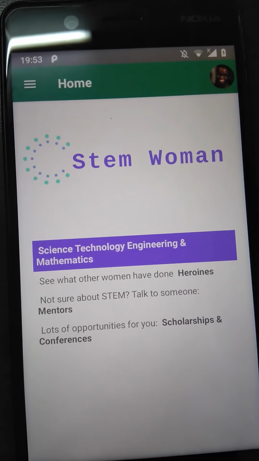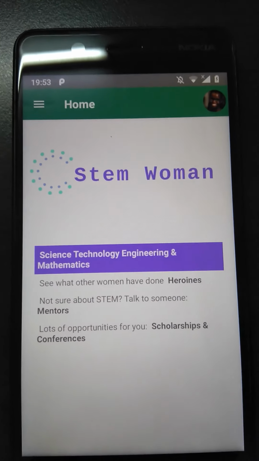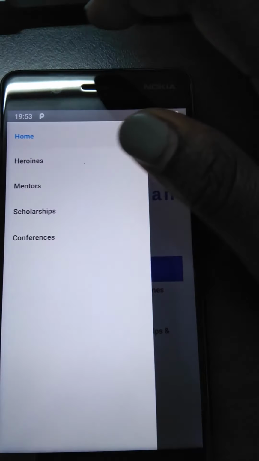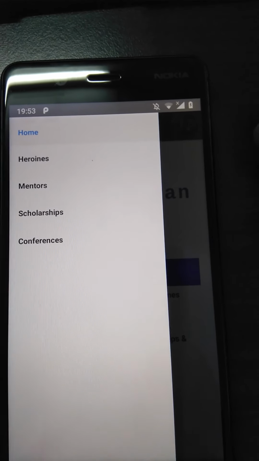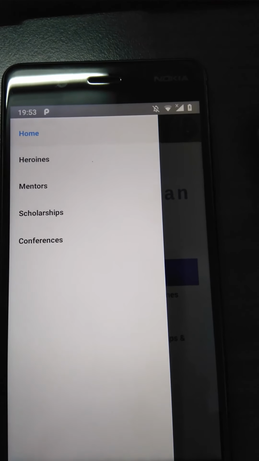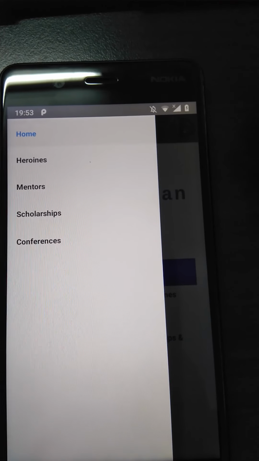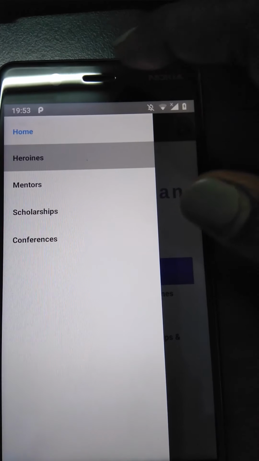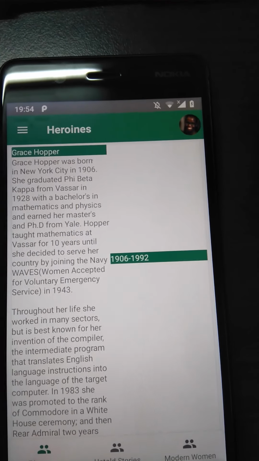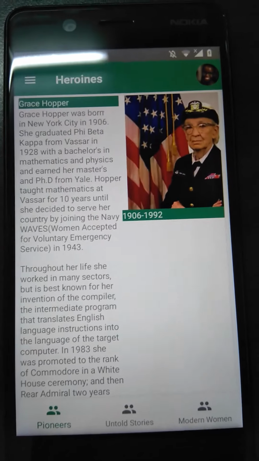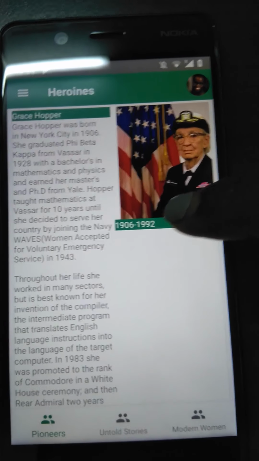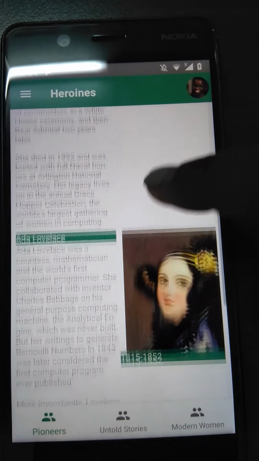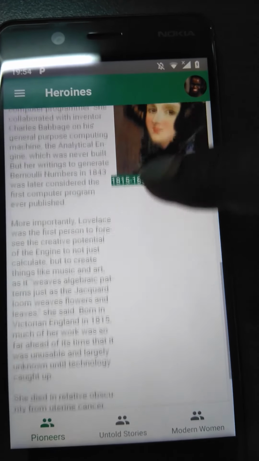And since this is a typical Android application, the navigation is a drawer button, which is right here. It will just open the drawer and show you what items are available. So let's start with the heroines. Just loading the data. As I mentioned, heroines are basically women who have conquered and are doing great things in the STEM career. So just giving a description about who they are and what they did.